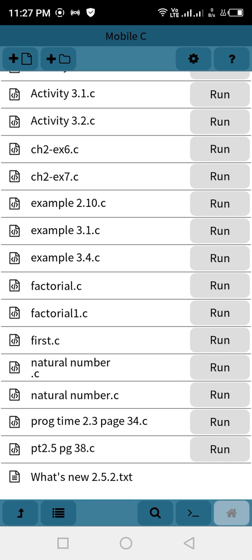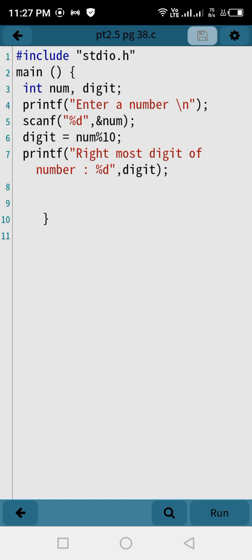Programming time 2.5, page number 38. It is on page number 38, not page number 36. So on page number 38, programming time 2.5, let's see its code.